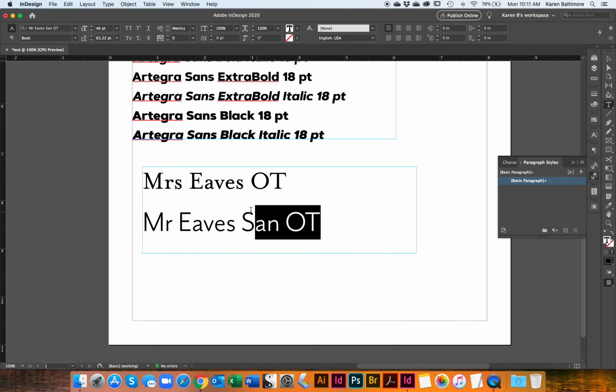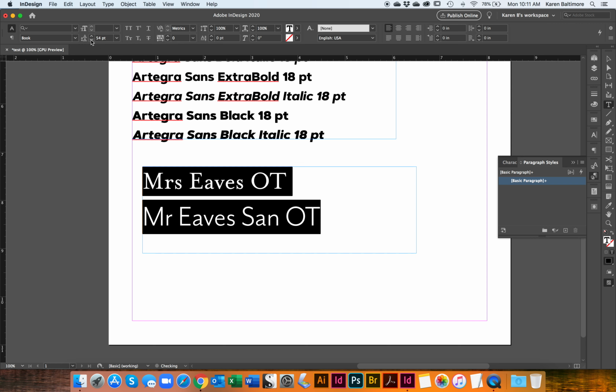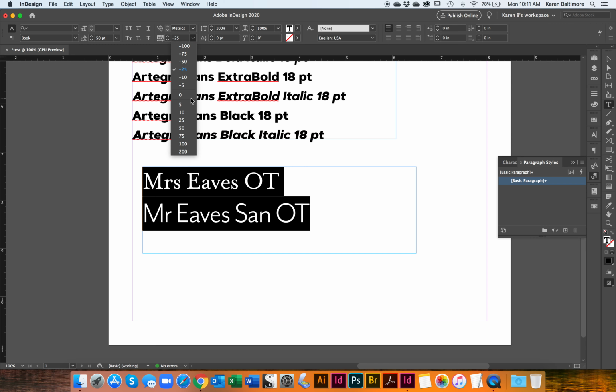Now what that means is, if I highlight these two lines, this one has 63.22. If I shrink that down, it moves your lines closer together. Leading and tracking. Tracking is the other term that you'll need to know, and those are the only ones you'll need to know for the purposes of this class. Tracking is the space between letters. Say they were spaced out too far apart and I wanted them closer together. I would do a negative tracking.